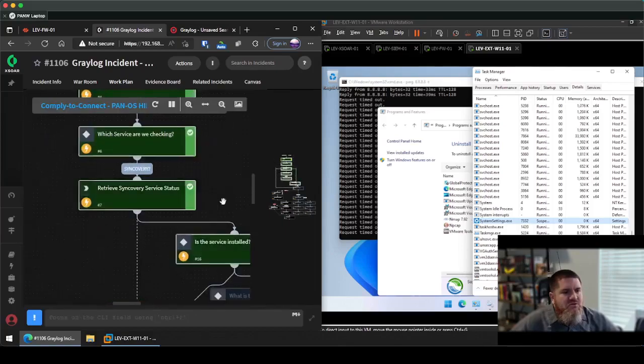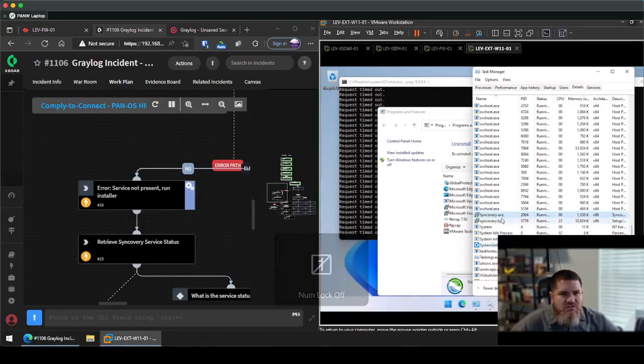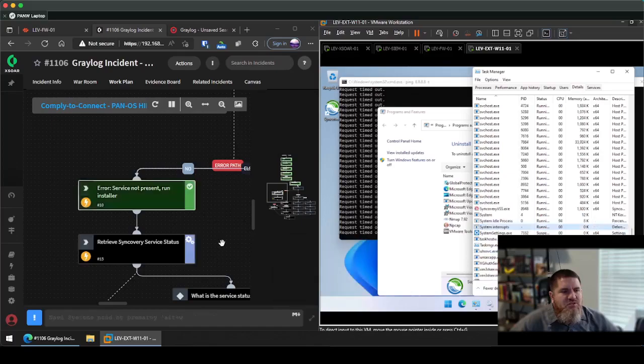And you can see XSOAR has already started taking action. It's determined that the service is not installed and it's rerunning the installer. You can see that right here, Syncovery.exe and .tmp. And in just a second, this application will appear on the desktop. That's done. The application is installed.